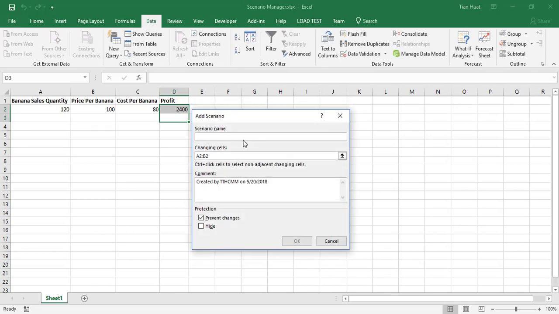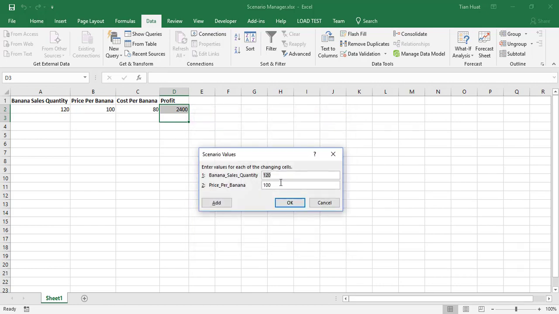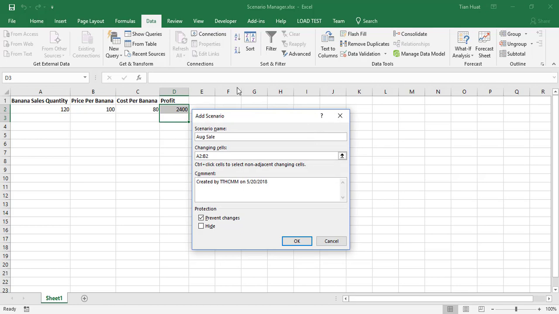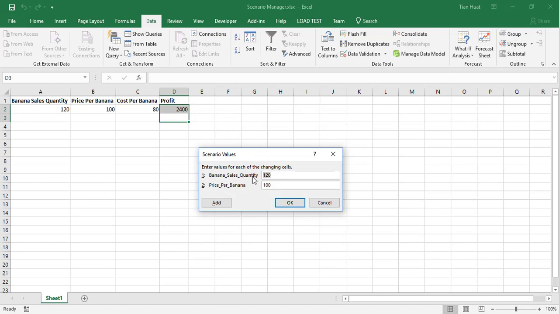And let's add more scenarios, for July sale. Same changing cells, so we didn't change it. The comment, leave it there. And the protection, we don't need to change it, and click OK. Now let's set it to the same value. July sale, let's say the same, 120 and 100, so we didn't change it. Click OK. Now we add an August sale. Let's say August is a very bad month. Changing cells are the same, but the quantity drops to 100, and the price, let's say, drops to 80, and click OK.